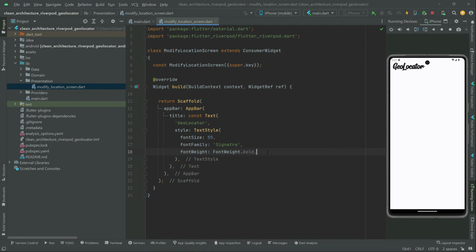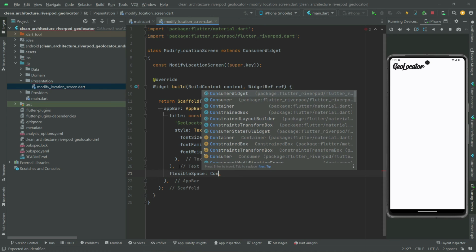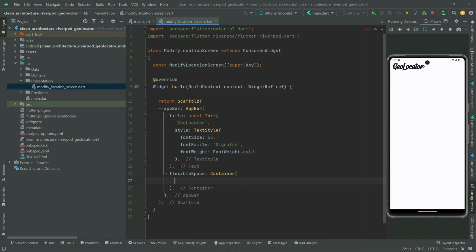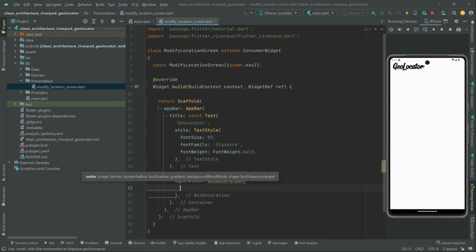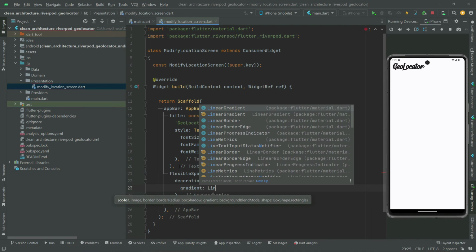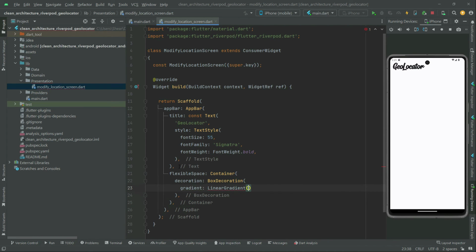Now we will just add the decoration, box decoration. In that we will just add the linear gradient color, the combination of two colors. So what I'll do, below this text over here, I'll say flexible space, and then we'll have the container widget. There we go, take this down, and then we say decoration, box decoration, take this down, we'll say gradient, and in here the widget linear gradient, you guys can see that, and in here comma, take this down from here.